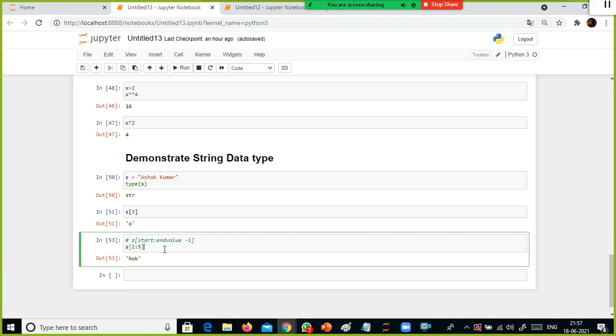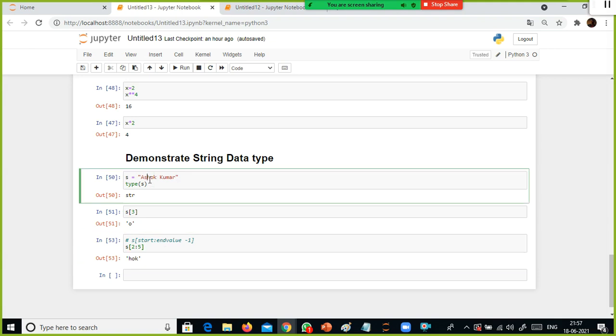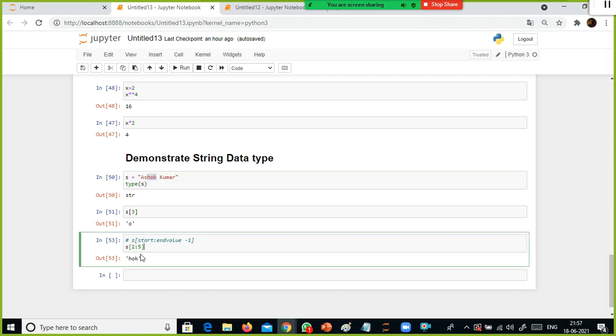2 colon 5: start index value colon end index value minus 1. Start from the second index value H till the fourth value. The end value here I mentioned is 5, and 5 minus 1 is 4. If you specify 4, you will get only HO. My requirement is I want to select from H till K. So the colon specifies a range of values.